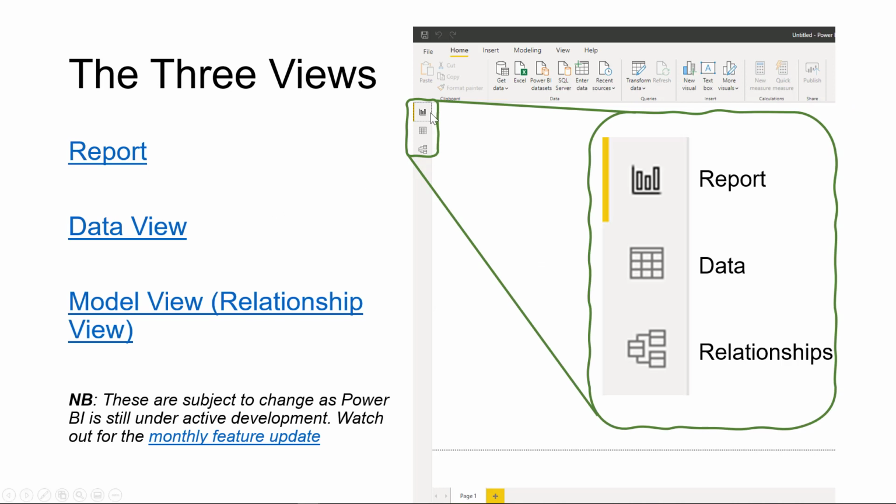So the three icons here are depicted by report view, data view, as well as model view. Sometimes the model view is also called the relationship view. Report is the screen that you saw earlier, which is this one here. Data is where you actually start to manipulate the data, and also of course consume or import the data as well. And the final part is the model view, which is the relationship view between your different tables that you import.